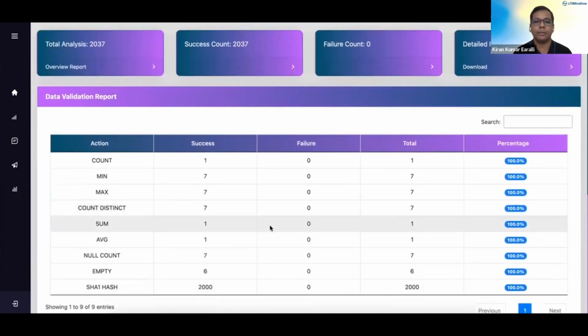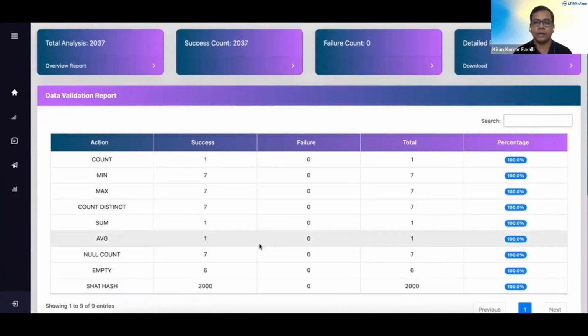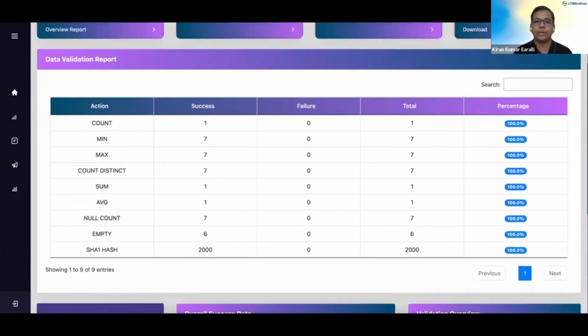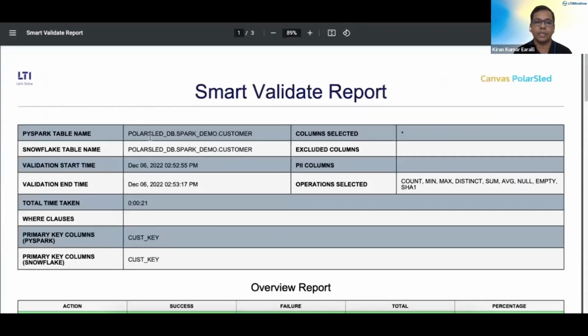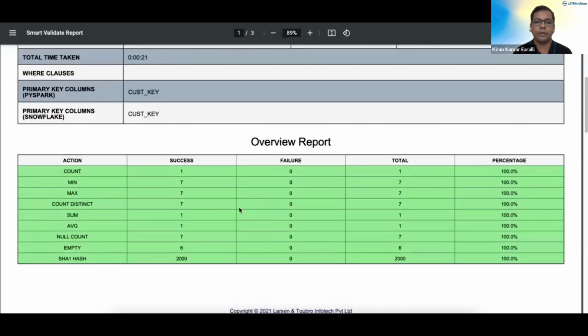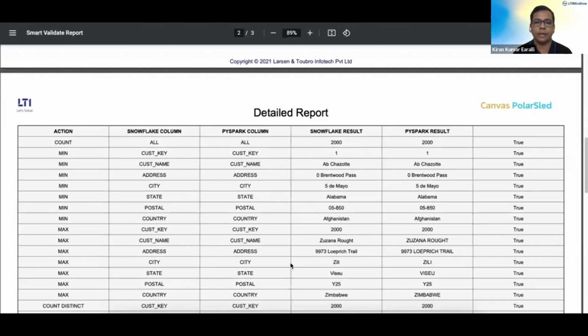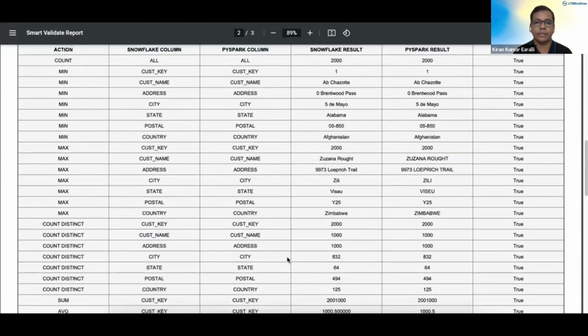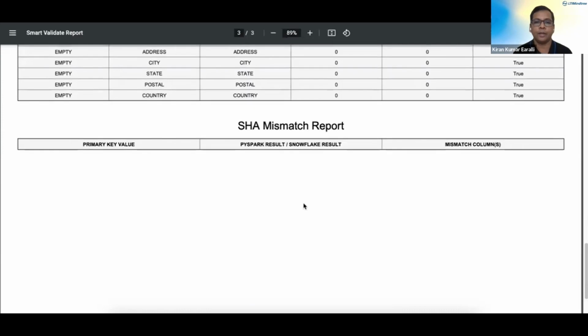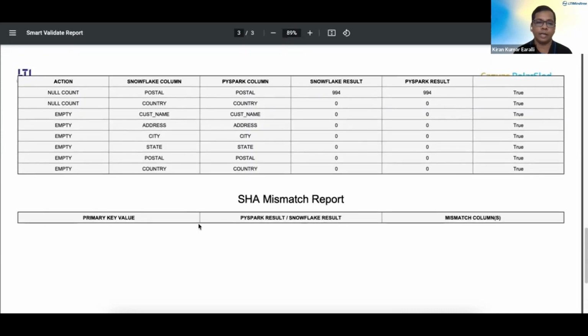This is the final summary information, and you can download the report and look at it as well for Smart Validate. A sample report for Smart Validate looks something like this: which table you are trying to validate, from PySpark versus Snowflake, at what time, and what all actions you have validated, and whether each record is matching at each level or not. All this information is recorded, and even if there are any mismatches, they are highlighted here. So this becomes tested evidence for you. That is about Smart Validate.